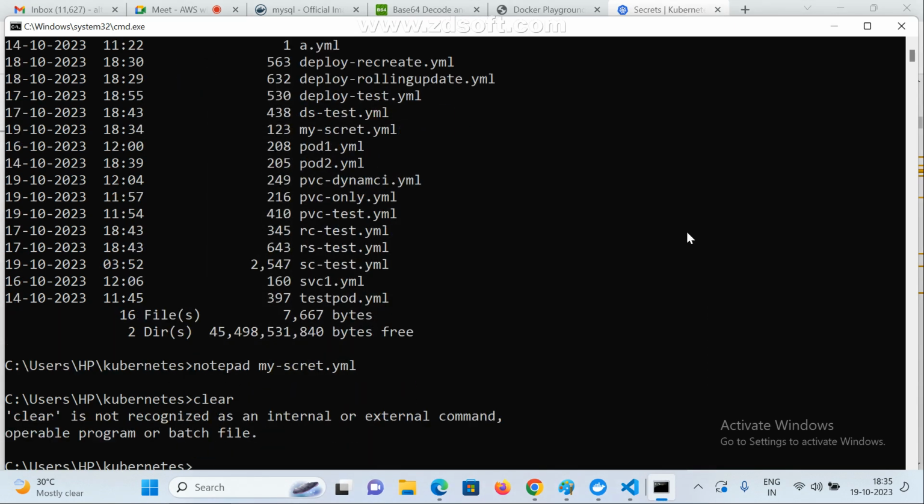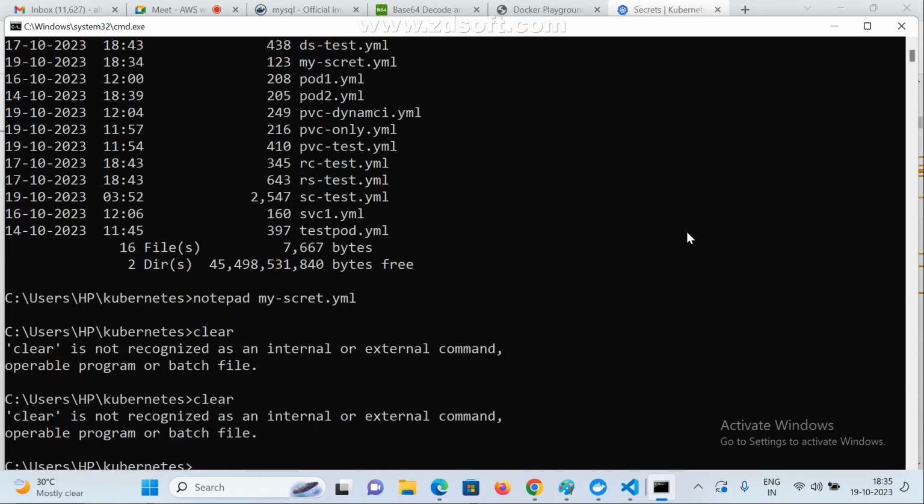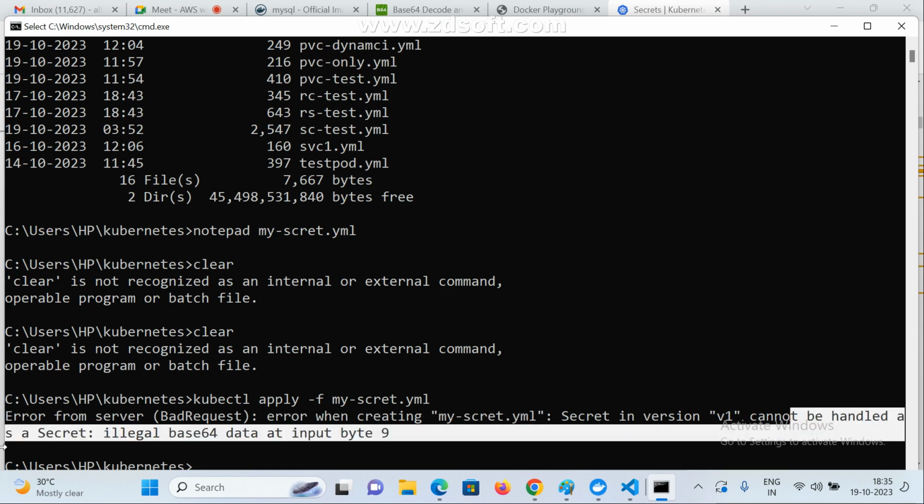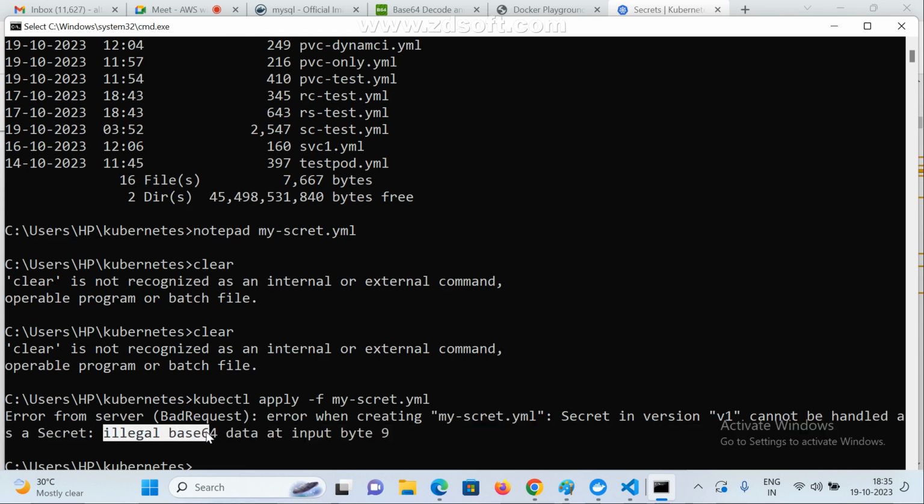Kubectl apply -f my secret. Now see, it is showing an error when creating. This is my file name, we can give any file name. Don't confuse here. Secret in version v1 cannot handle secret, illegal base 64 data at the input. Now got it?